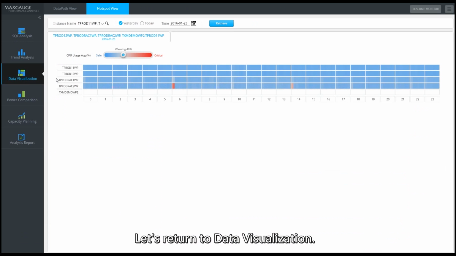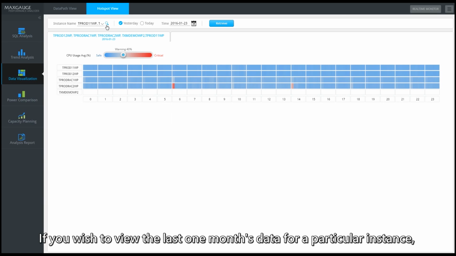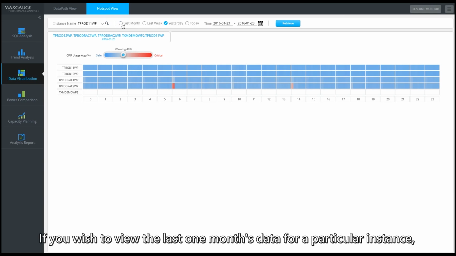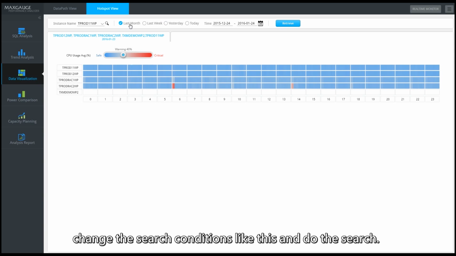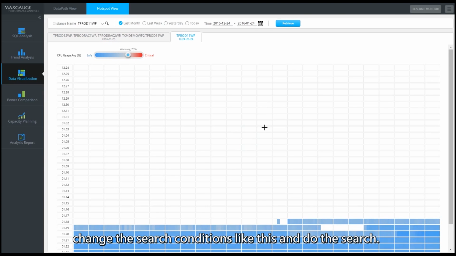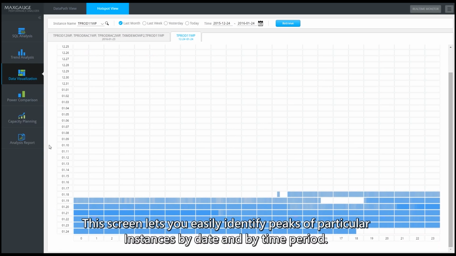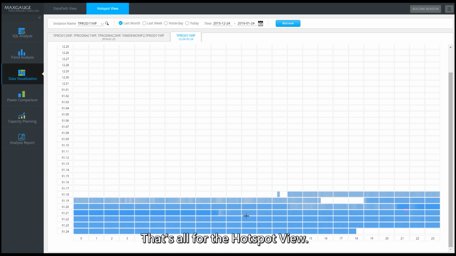Let's return to data visualization. If you wish to view the last 1 month's data for a particular instance, change the search conditions like this and do the search. This screen lets you easily identify peaks of particular instances by date and by time period. That's all for the Hotspot View.